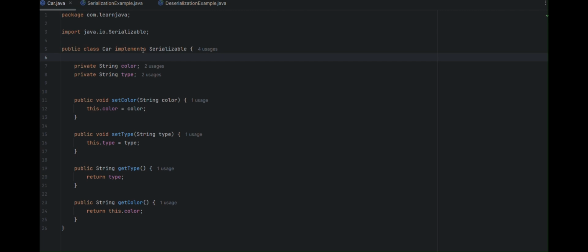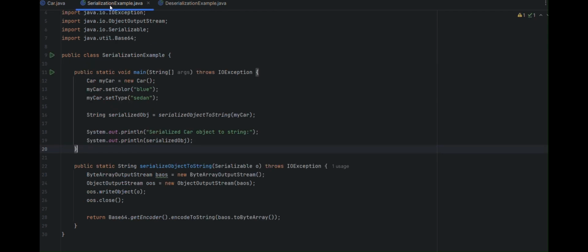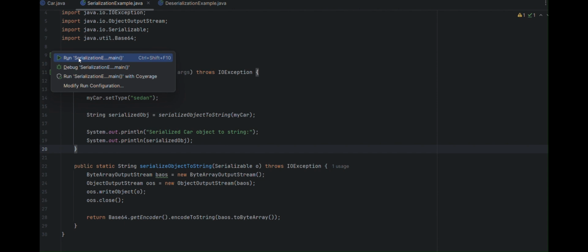Serializable is the interface that we must implement if we want to make any class compatible for serialization. So I did that here, and these are the two fields that I will use further in the example. And this is the class used for generating the serializable object. So I will quickly run this one.